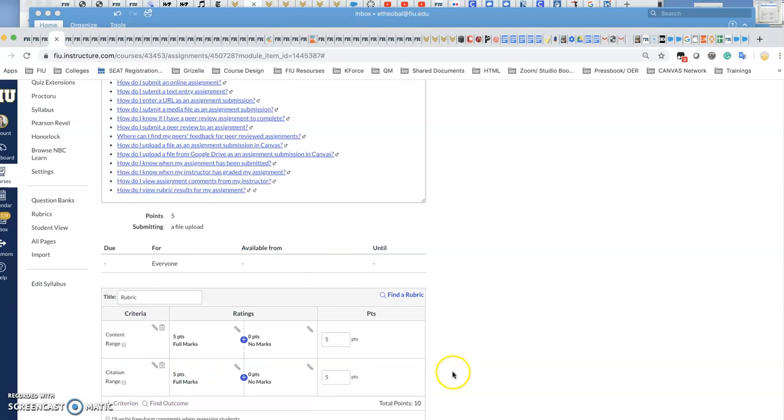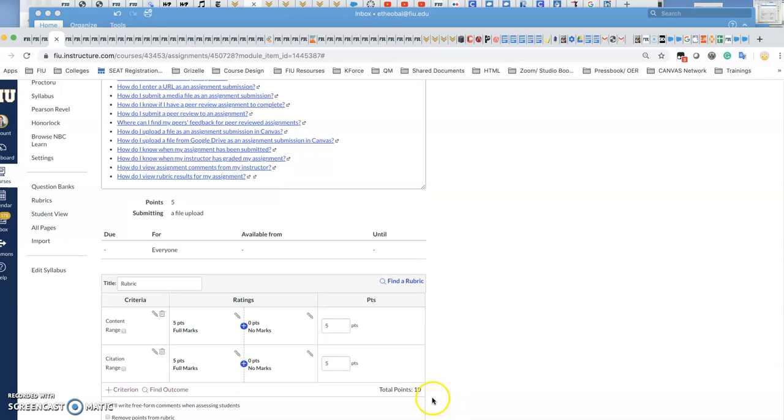Create the rubric and your assignment has not only the right settings, but also the right rubric attached to it.